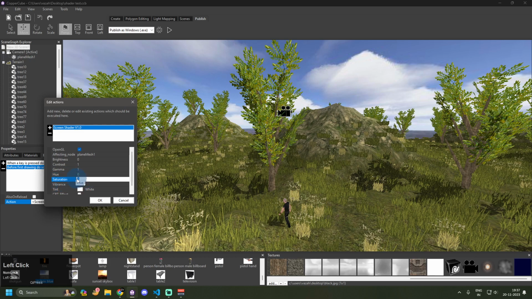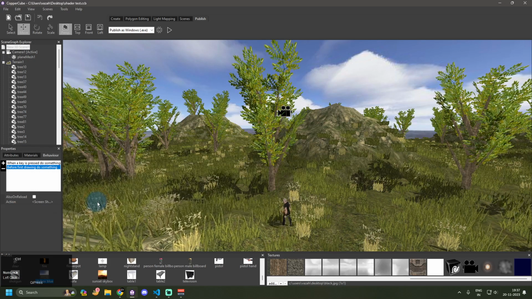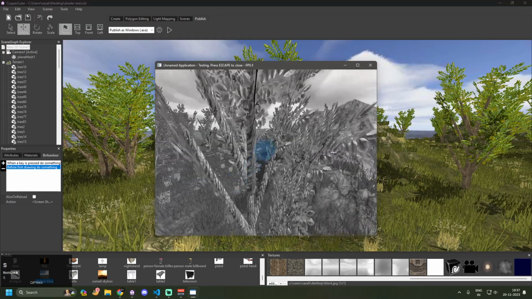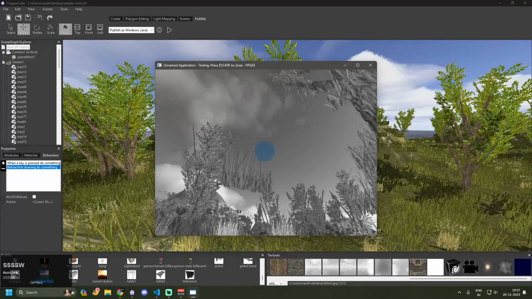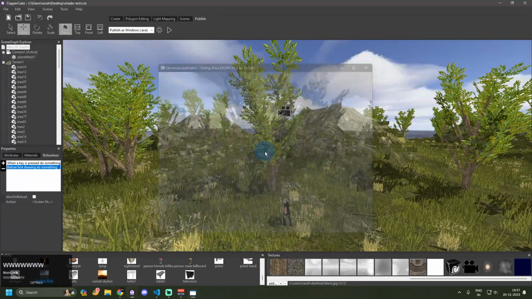So they are floating point values and not integers. You can change the saturation. It will increase the color amount and make your scene highly saturated. And if you use 0 here, then it will make your scene completely grayscale, black and white. You can see now it is completely black and white. And yeah, that's how you can use post effects.